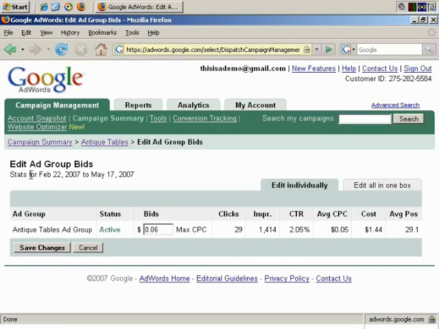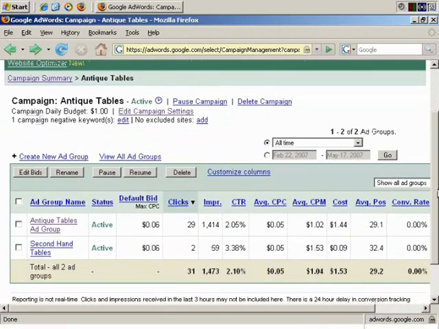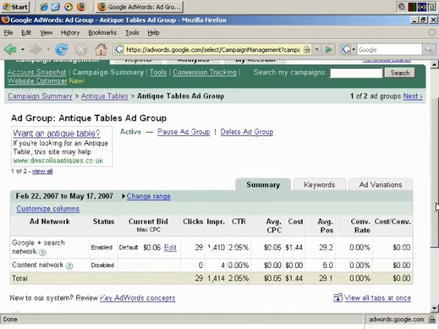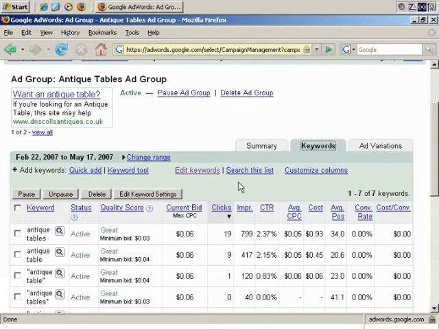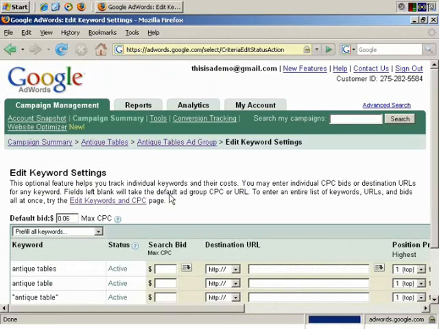Excuse me, that actually was completely wrong, my mistake. Let's go back into the Ad Group. Okay, what I was trying to demonstrate is that one way to make the changes is what I just demonstrated in the Keywords tab. You choose the ones you want to make changes to and edit keyword settings as demonstrated.